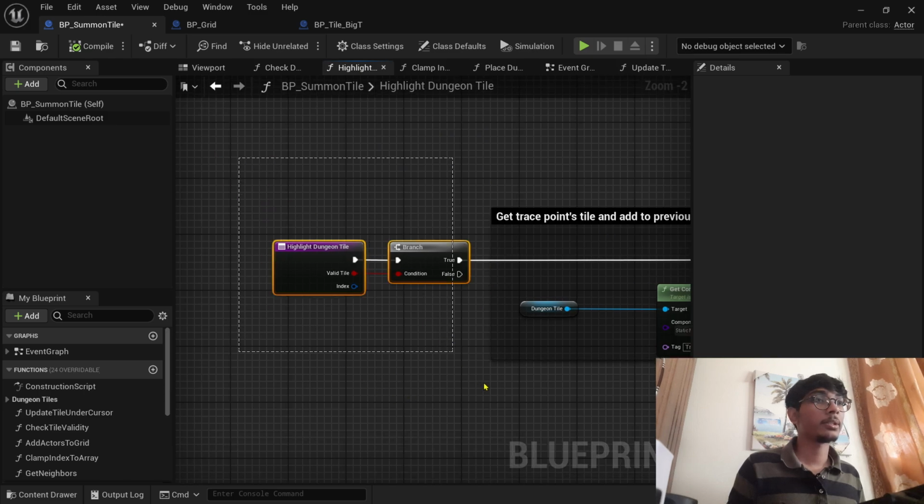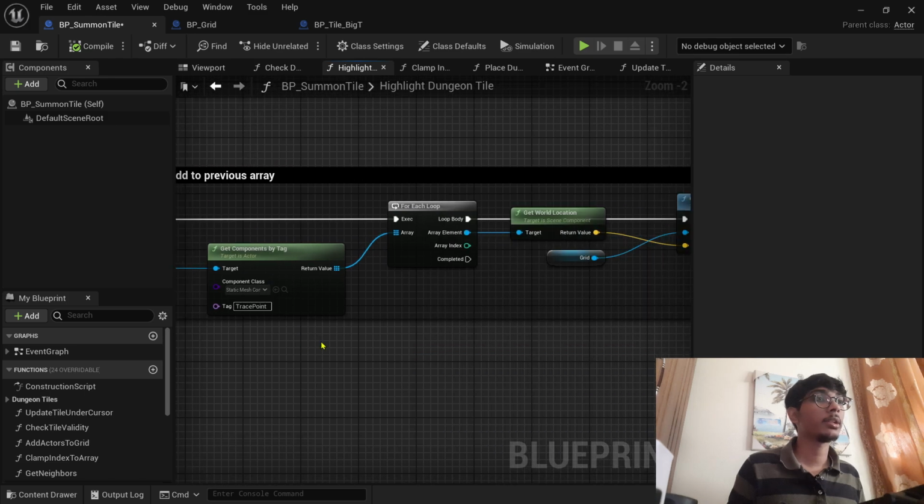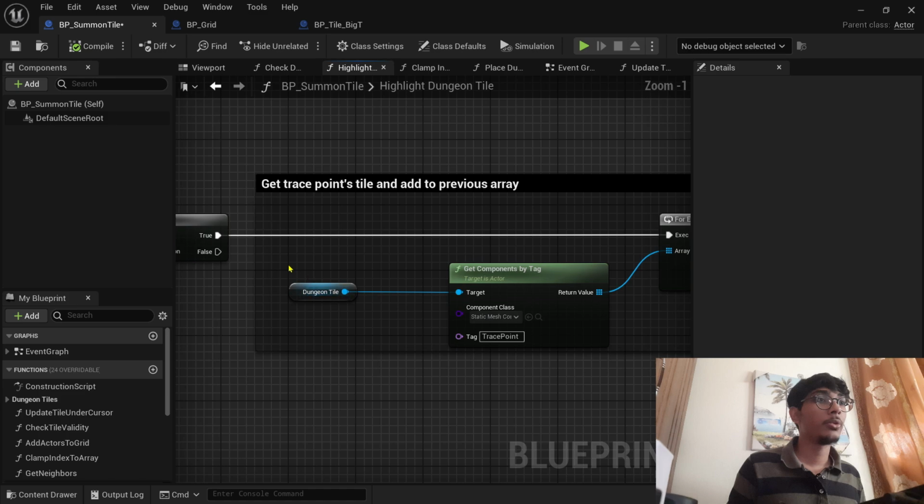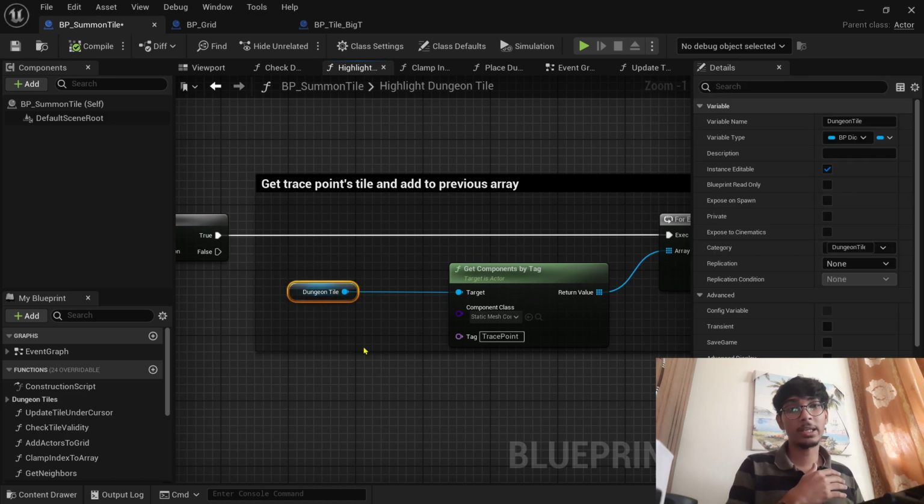Yeah, and this is going to be right. So highlight dungeon tile, we call that function in the event tick, and then we go get the current dungeon tile, which is obviously going to be the one that is taken from the pool, the dungeon tiles from the world scene. Take it and we hide it, right?